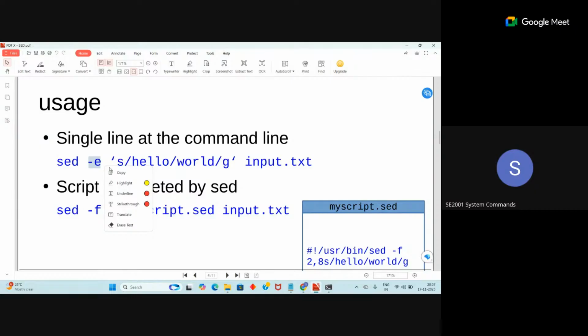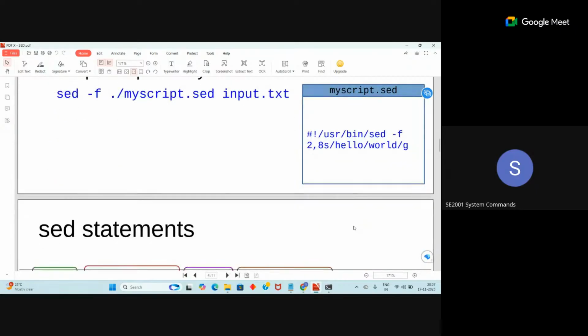Most of the demonstrations that we see in this class will be command form only. At the end I will show you one example of how to execute it in script form.